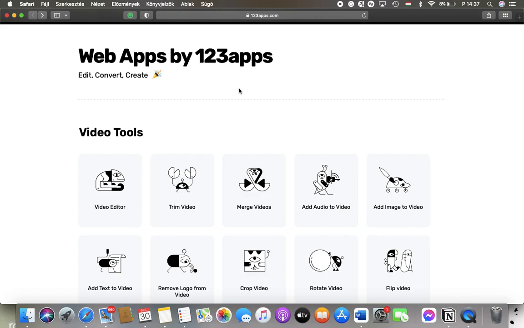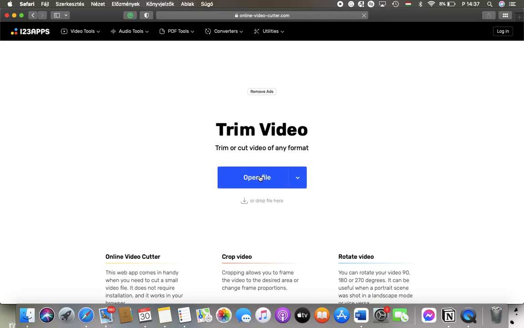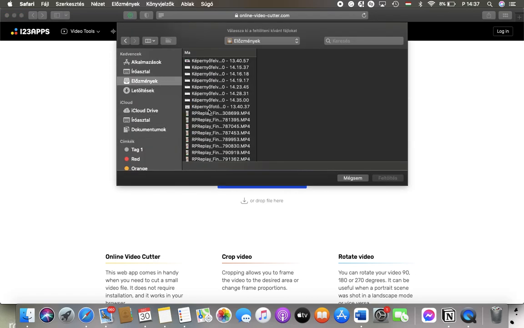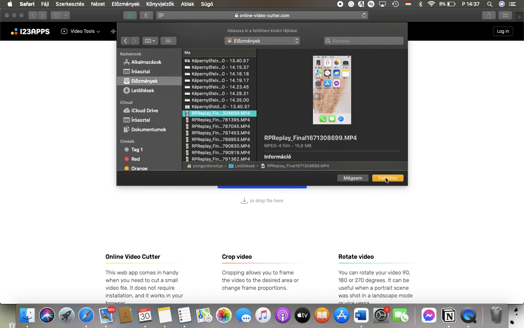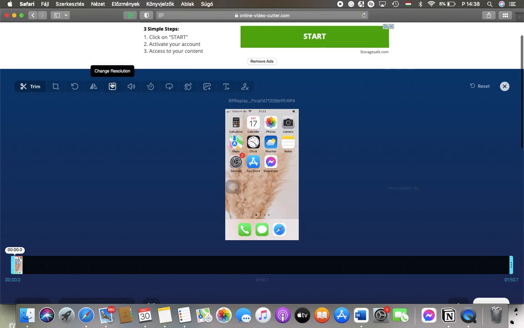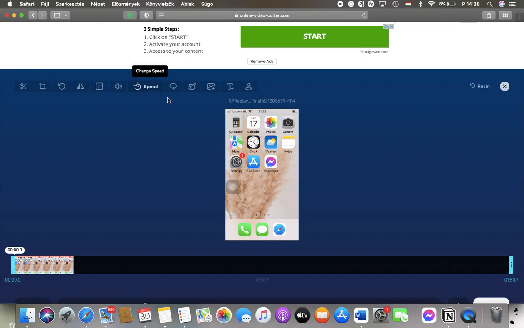First of all, open the application on your phone or on your device. Then tap on the trim video button and click on open file in the middle of the screen. Then select the video you want to edit, then click on upload. After that you should tap on the change speed button at the top of the screen indicated with this clock icon.